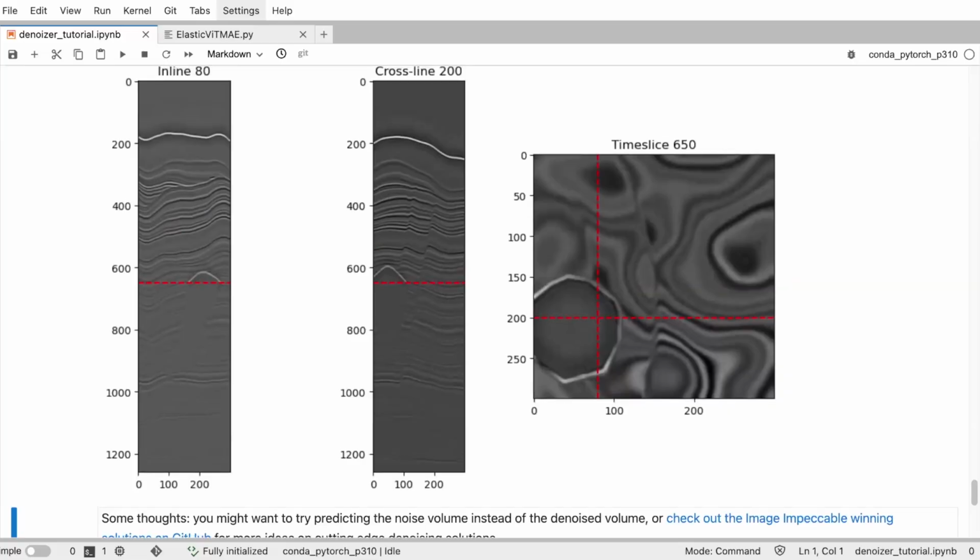So with that, I will also highly recommend the Image Impeccable winning solutions are on GitHub. If you go to the Think Onward GitHub challenges repository, all of the winning solutions for denoising are on there. Check them out. Lots of really cool U-Nets on there for denoising that have some really, really interesting results that did really well.